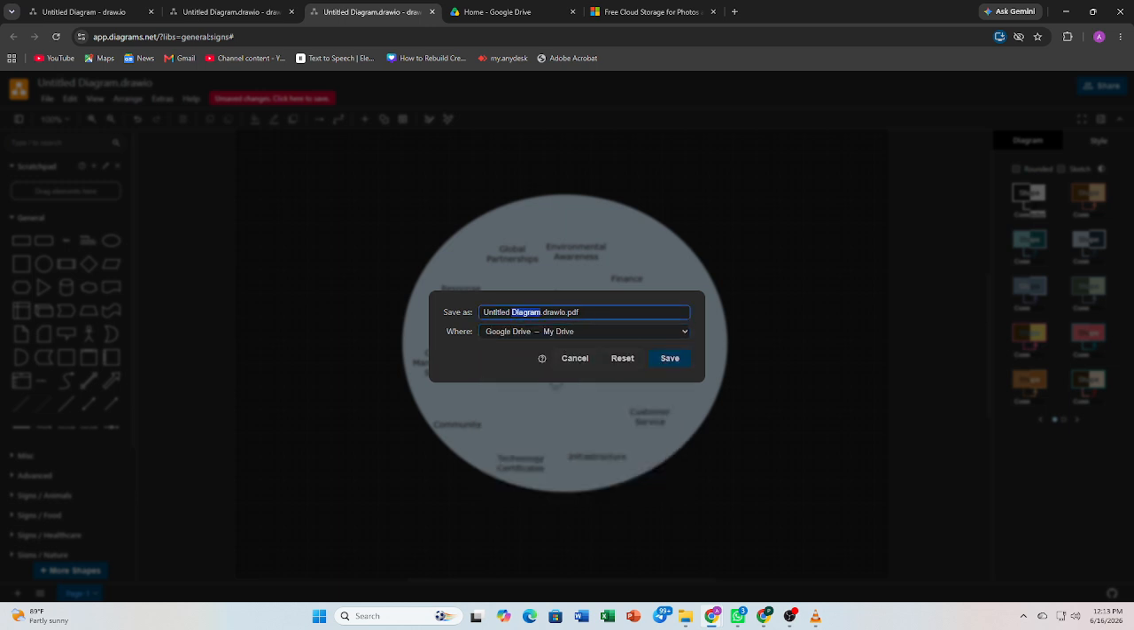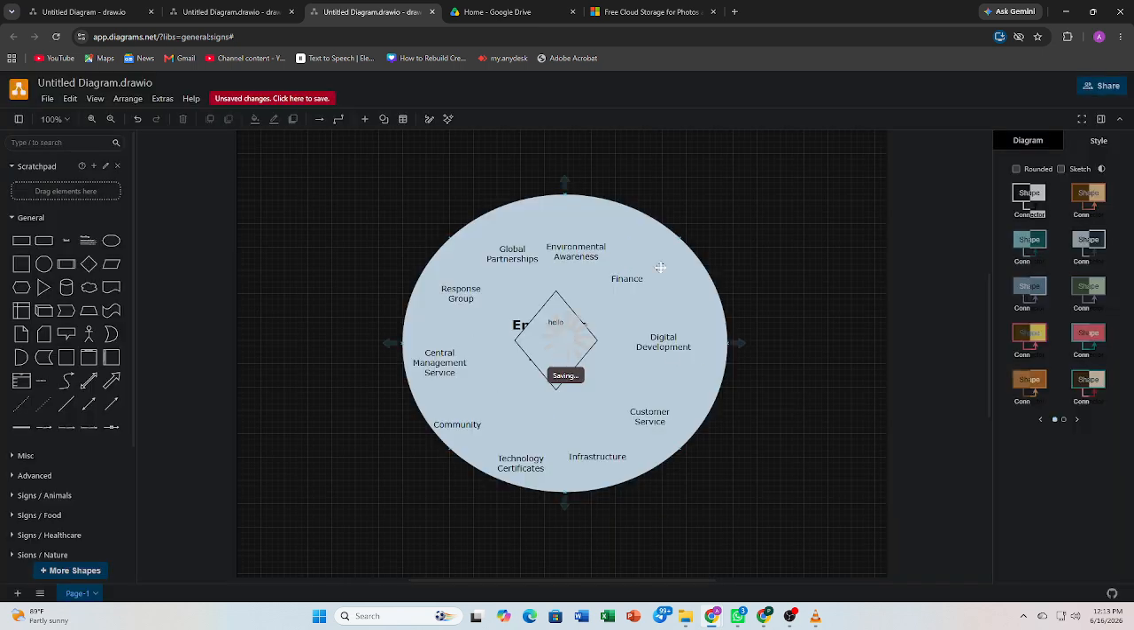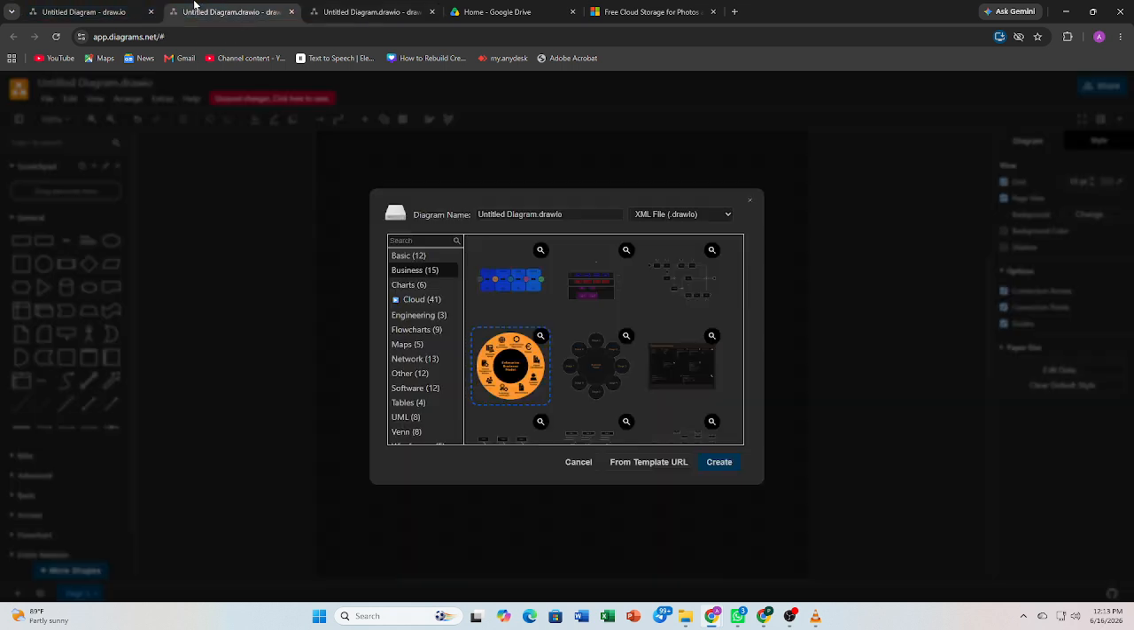Once the export is complete, open the PDF file and verify that all shapes, text, and connections appear correctly. Finally, share, print, or archive the PDF as needed for your project or presentation. And that's it. You've successfully learned how to export Draw.io files as PDF. Your diagrams can now be viewed and shared in a widely supported format.